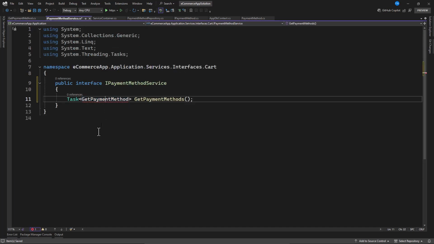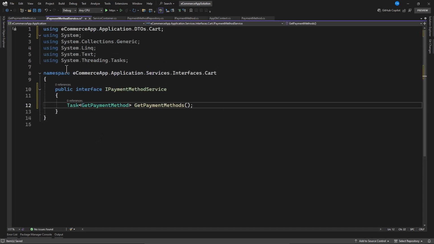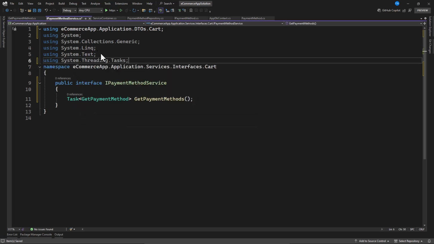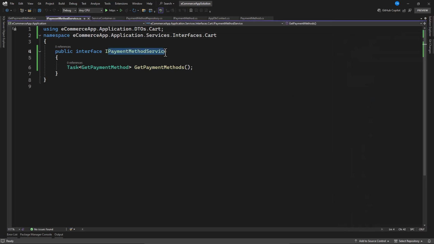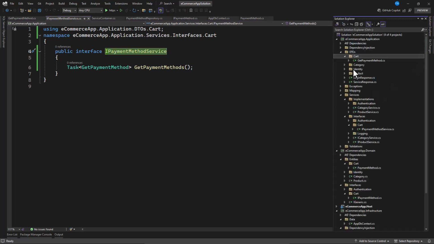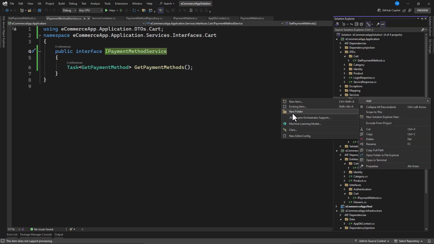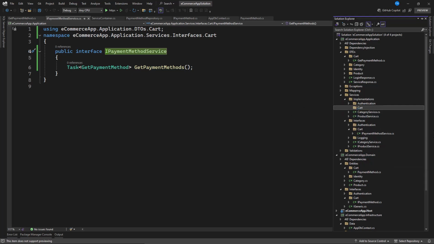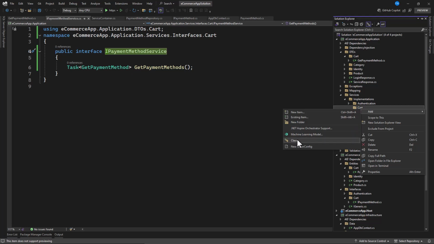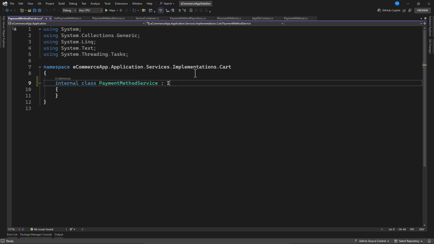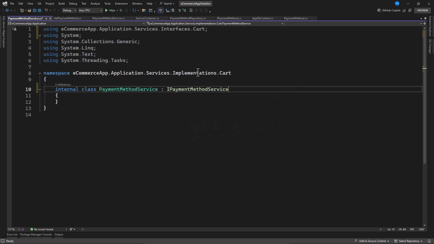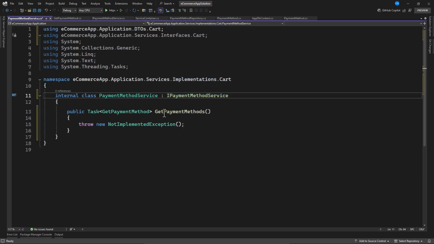So we go back to the service and we can include the using statement here. Okay, let's implement this. Let me grab this. Then in our implementation, let's also add a class which is going to inherit from IPaymentMethodService. Let's implement this.